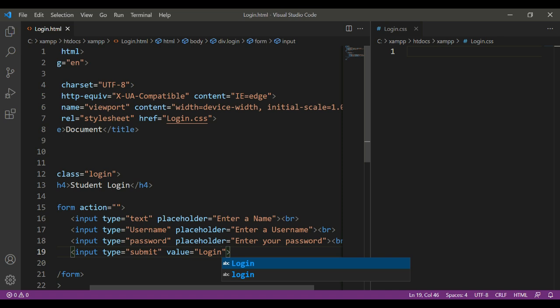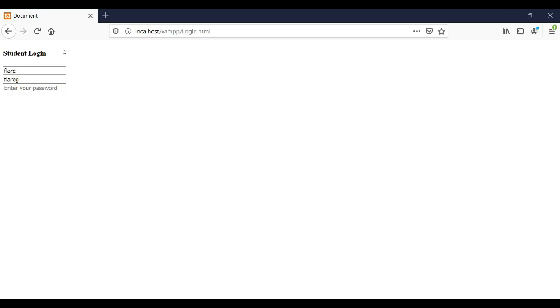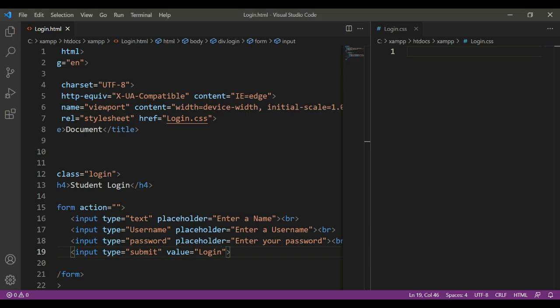Then we save it. We'll go back to our browser to see what we are doing. As you can see, the text field for the name is there, the username, the password, and the login button is there. So once we submit now, as you can see, it will refresh. So we go back to our Visual Studio Code.